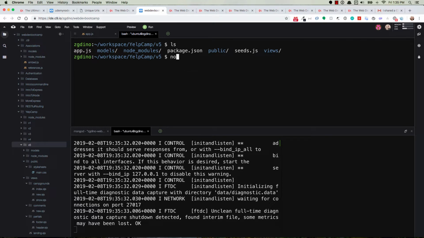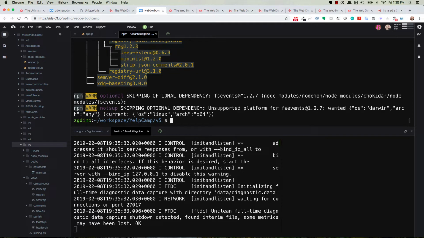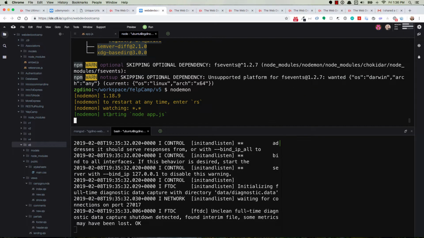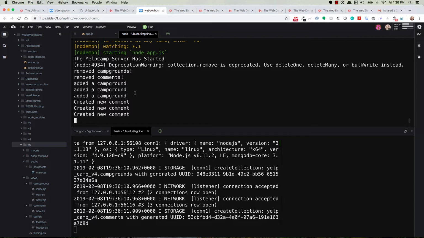And so now from over here, we'll see if he has nodemon installed. And we'll go ahead and install it since it's not installed. So that'll take a quick second. Okay, so nodemon has been installed. You'll notice some warnings here. Don't worry about those. Just type in nodemon and it'll start up the node app.js command.